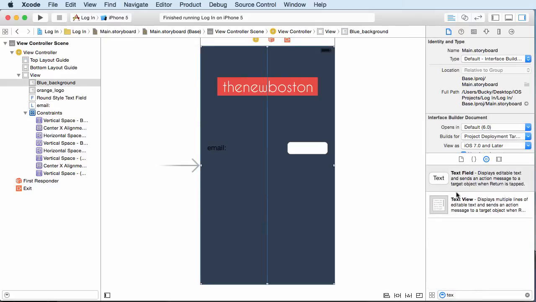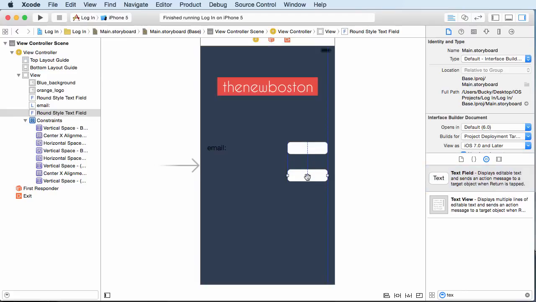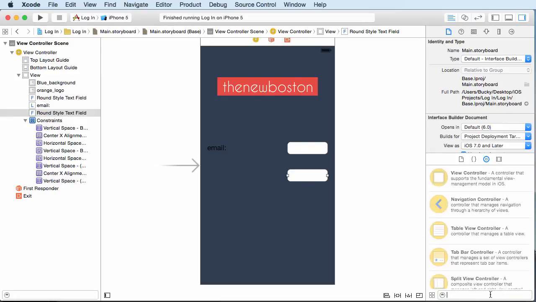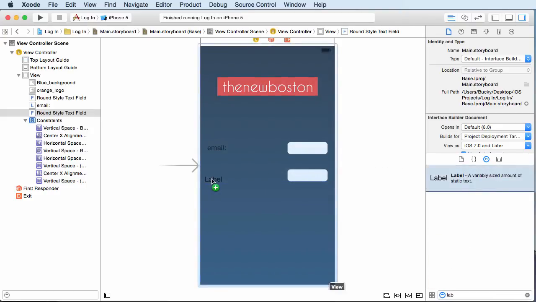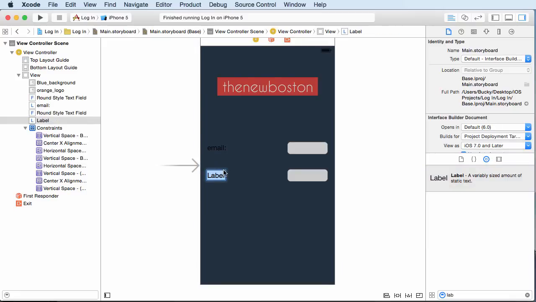Now let me deselect that text field. And I don't want to position it right in the center, so alright, that'll be good enough. And one more label that'll say email. Or, I mean password. Alright, so those look pretty good.